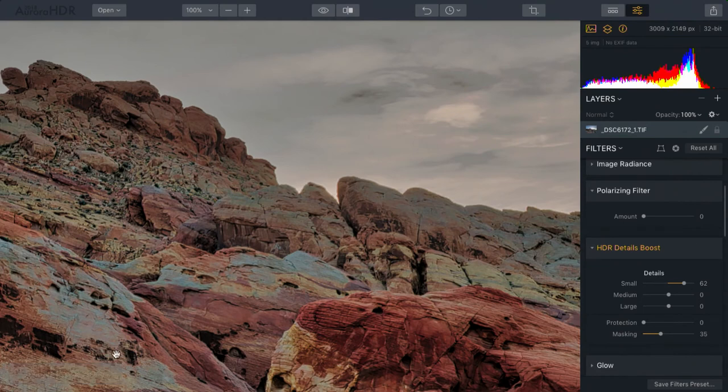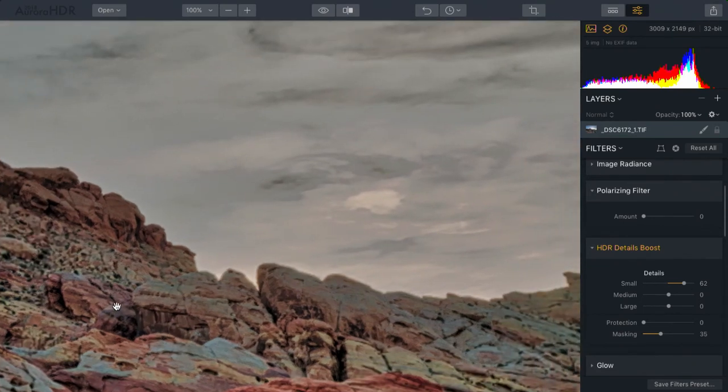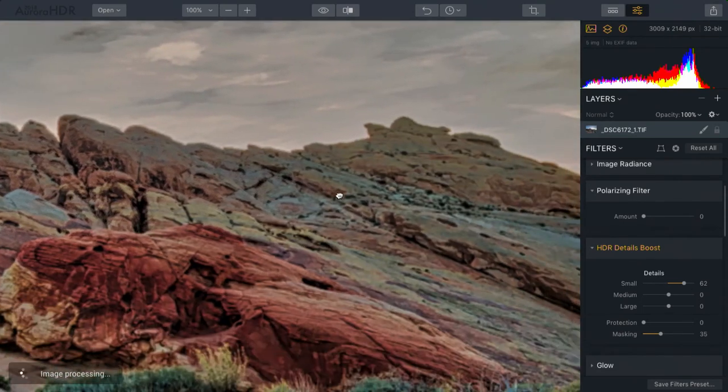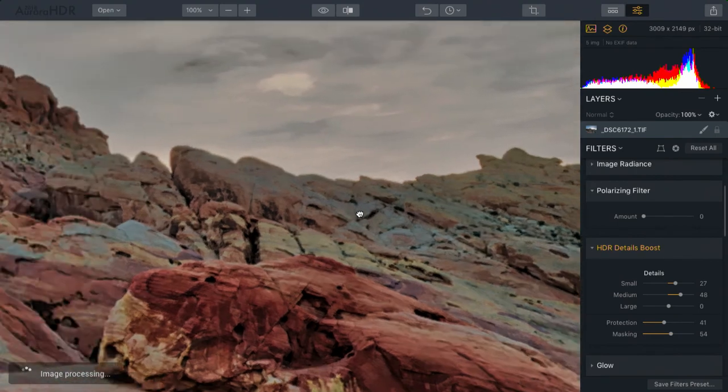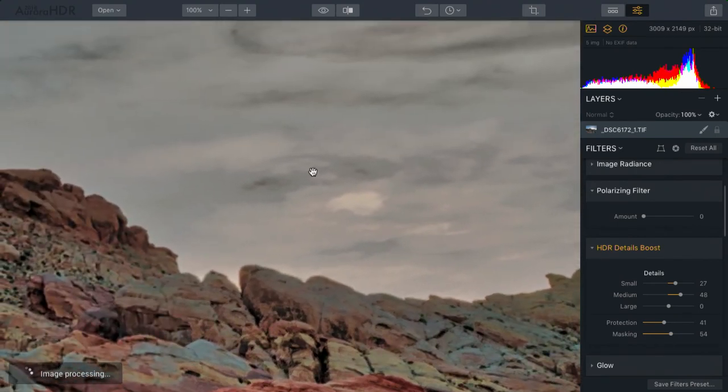You'll want to make sure that you let the image finish processing so you can judge that. That's working nicely there. I might put a little bit into the medium areas as well, but I generally avoid the large areas, which is a bit too aggressive for my taste. Additionally, if you move the protection slider over and the masking slider over, this will help you avoid adding details to soft areas, like the clouds.